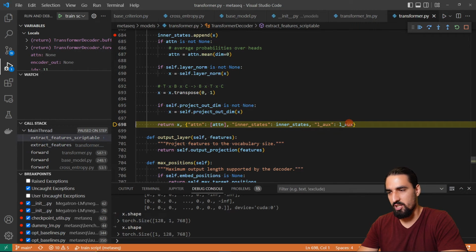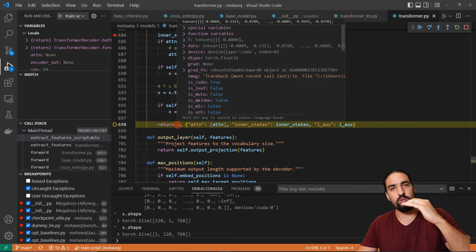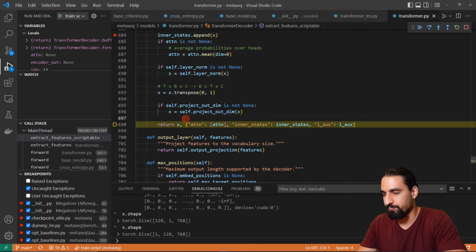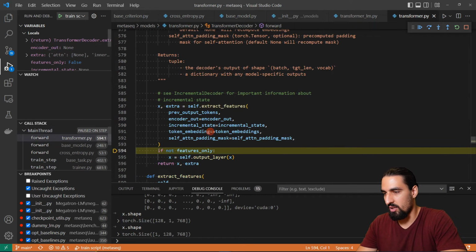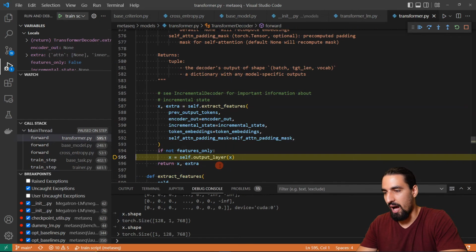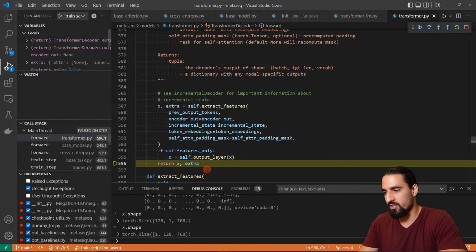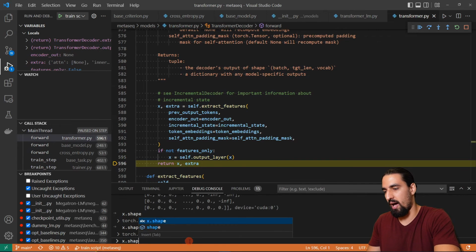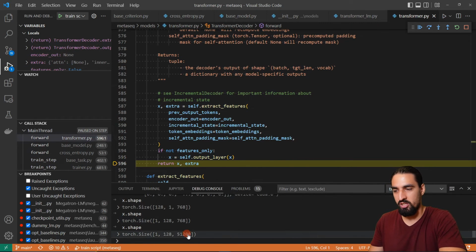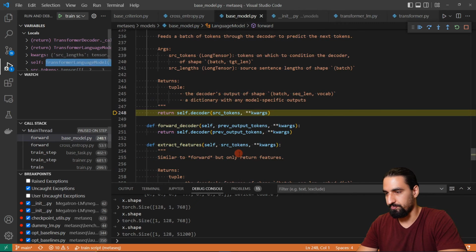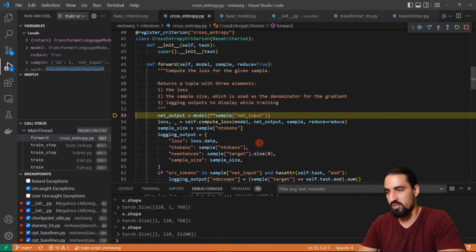We return the inner states, we return the attention, and we return X, which are the actual output embeddings. Okay, let's continue. Now we call the output layer, and that's going to project this into, I guess, vocab size. So you can see here 51,200. Let's continue, and that's the forward pass through the model.